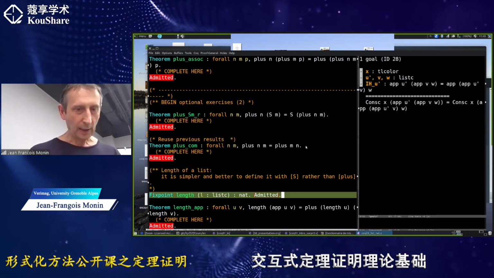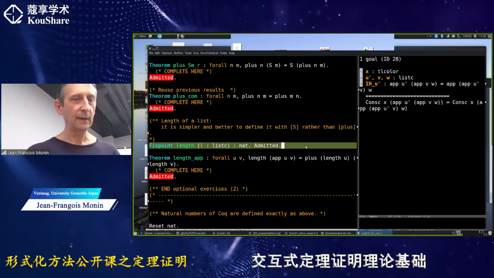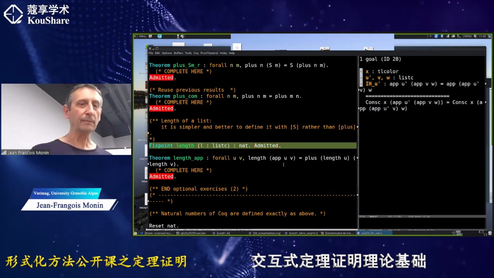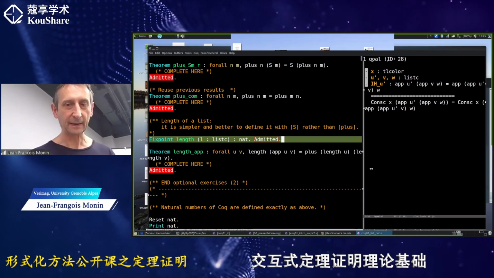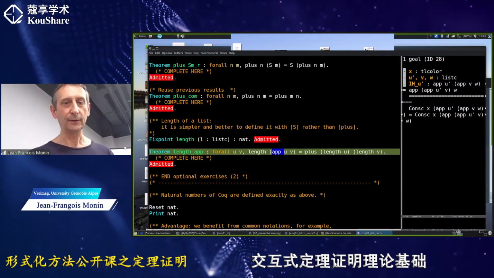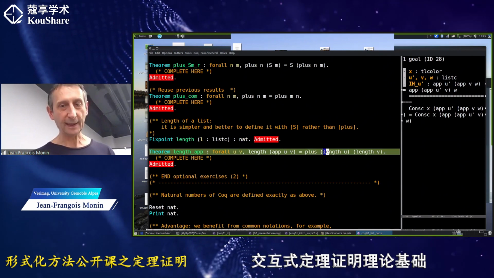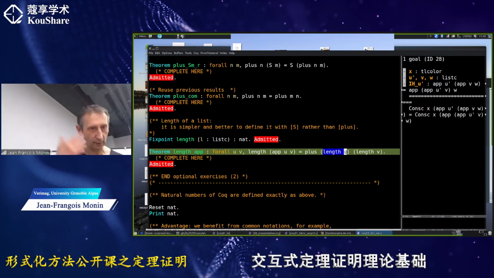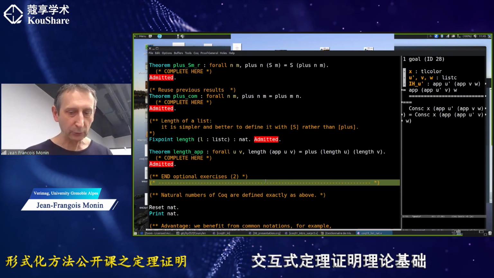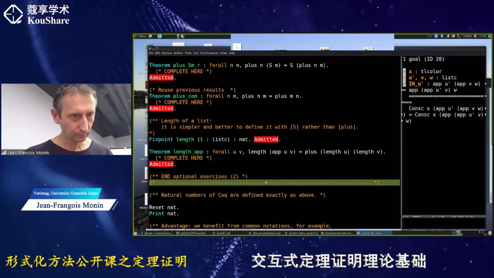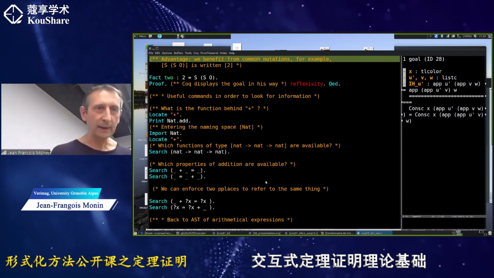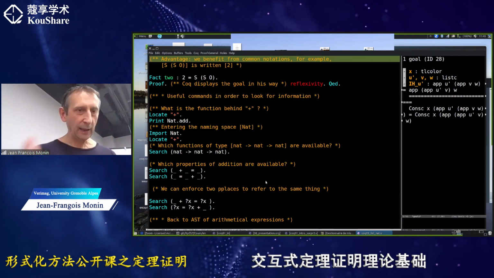Then you can also relate lists to numbers by defining the length of a list, and you can prove, as yet another very basic exercise, that the length of the append is the sum of the lengths. Something quite intuitive. You should be able to do that quite quickly. And the good news is that these natural numbers are actually defined in Coq.